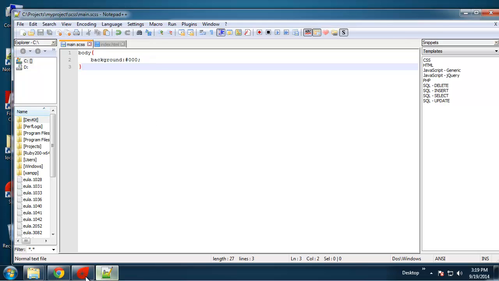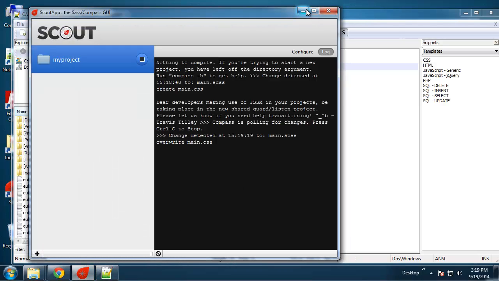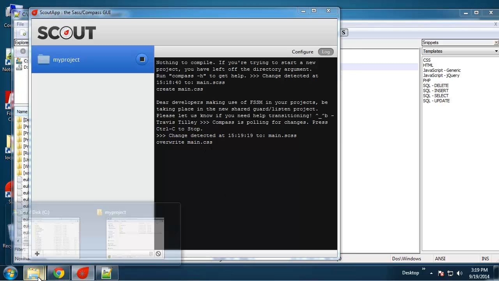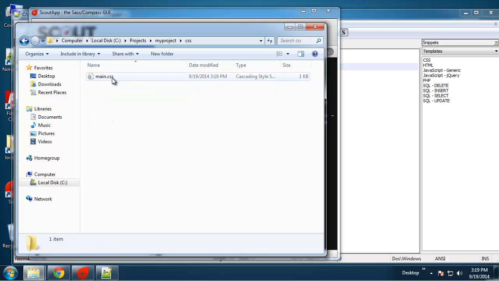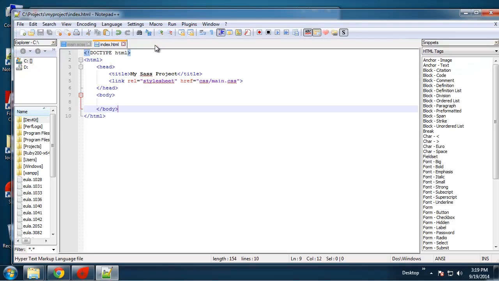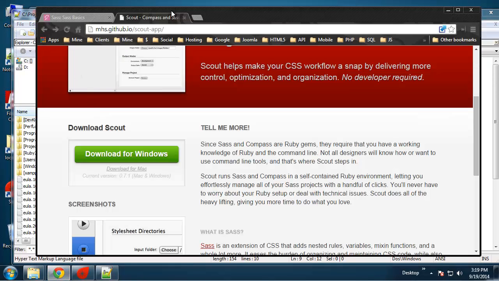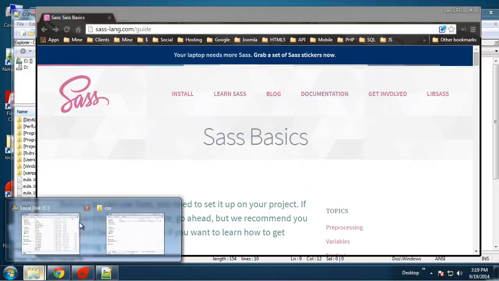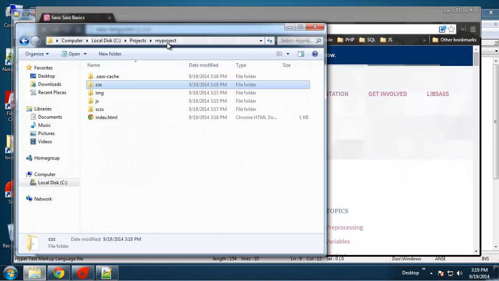Okay, so if I save that, you can see right here it says change detected at main.scss. So it then overwrote the main.css. If we go and open up CSS main, you can see that it's in there, and we also have the comment that says where the line is. That's because we have it in development mode. If we open up index in a browser, it has a black background.